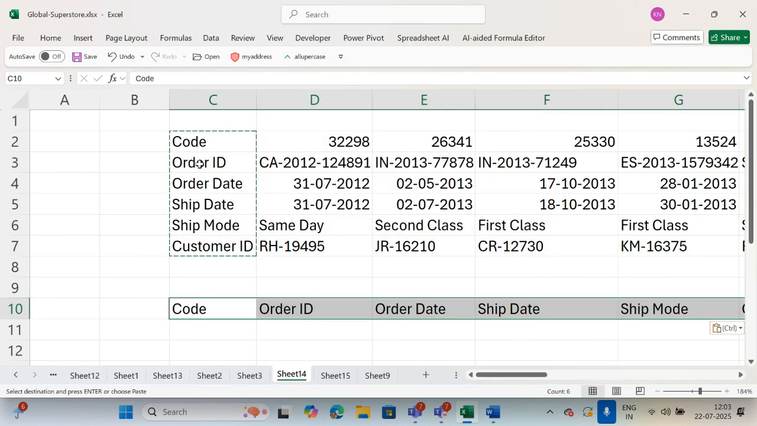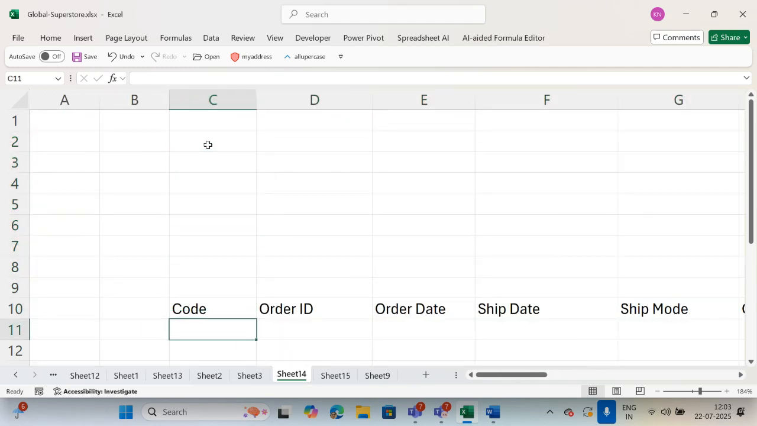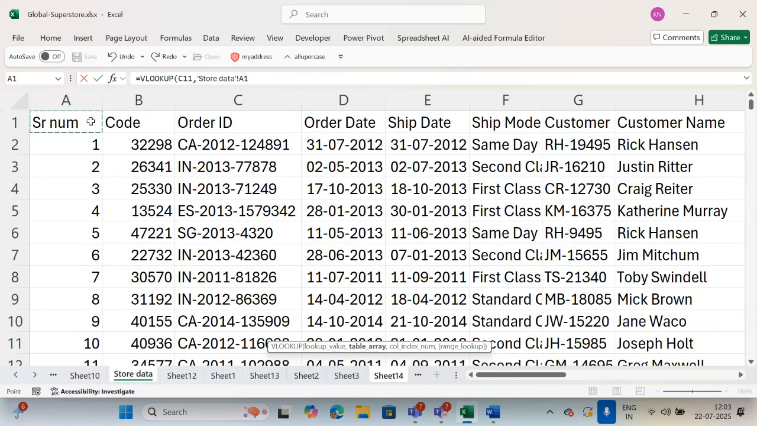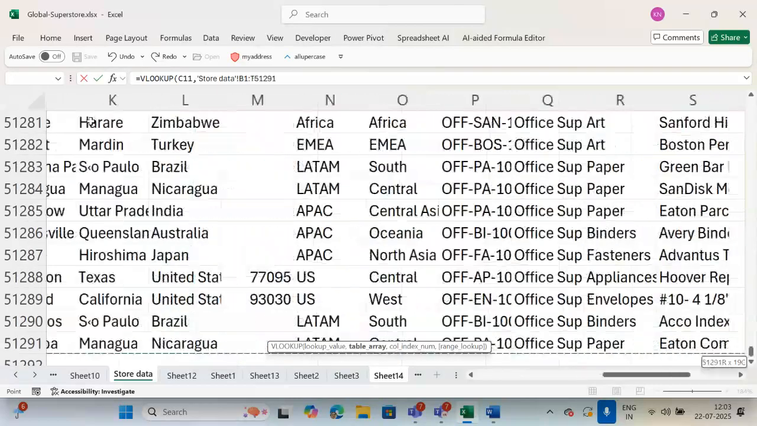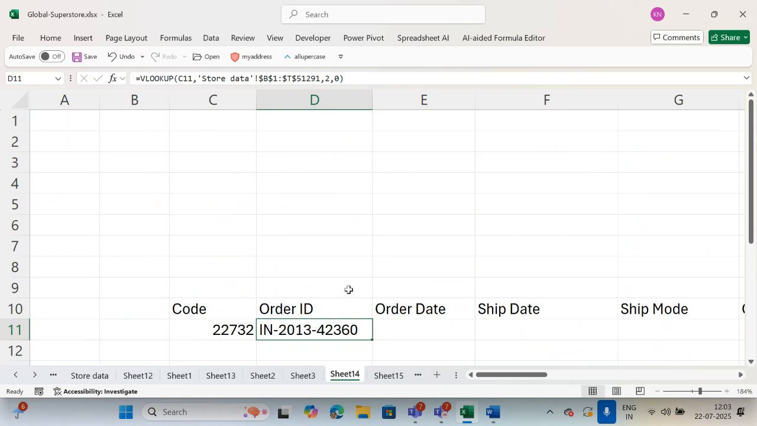Now you have the code of this one, and now you want the order ID according to this code. Then you have to type the column number every time, again and again. Comma 2, comma 0. Now, should I drag it?